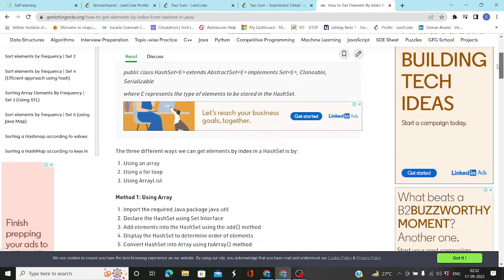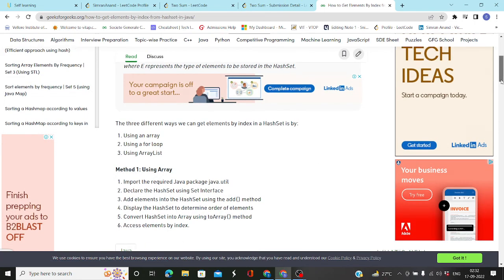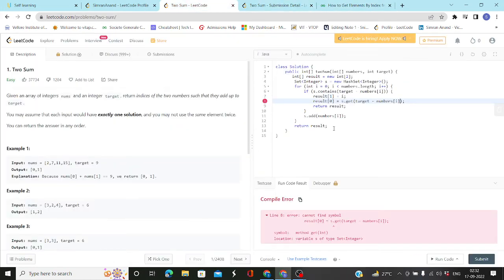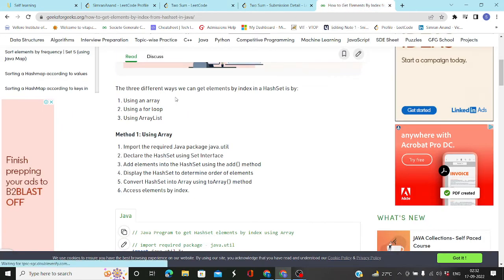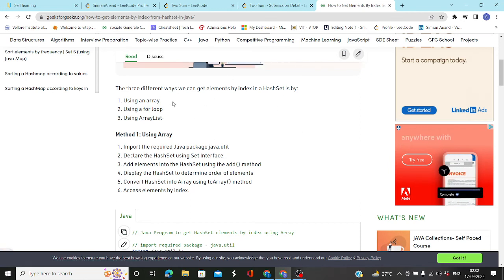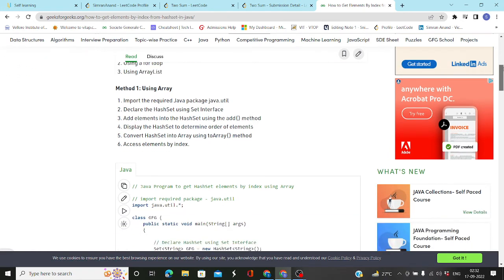But instead of doing that, you can convert the set to a list as well. So this is one note I'd like to elaborate: three different ways we can get elements by index in a HashSet. I was doing get for a HashSet. It did not work, but for a Map it worked. Even for a List it works. So how can we get a particular element for a set? The three ways are using a for loop, which I've told, like a current index and a desired index, and then running the loop and checking, or using an array, or using an ArrayList. ArrayList means converting this set to an ArrayList.